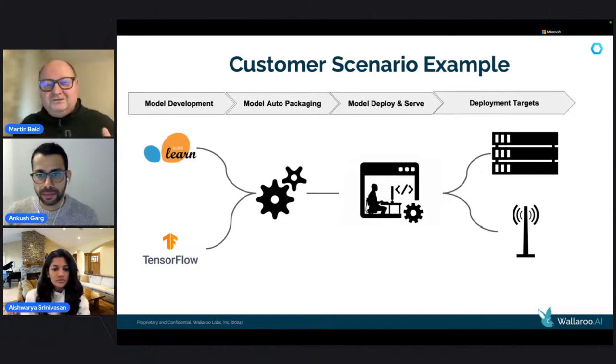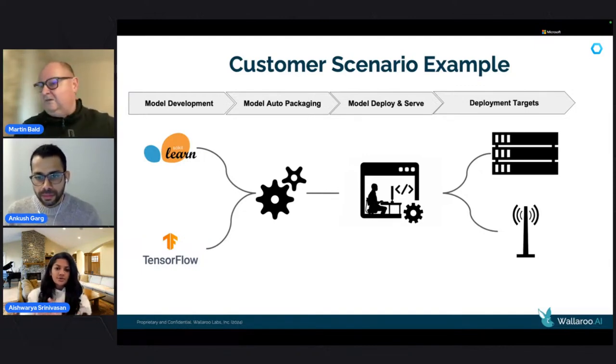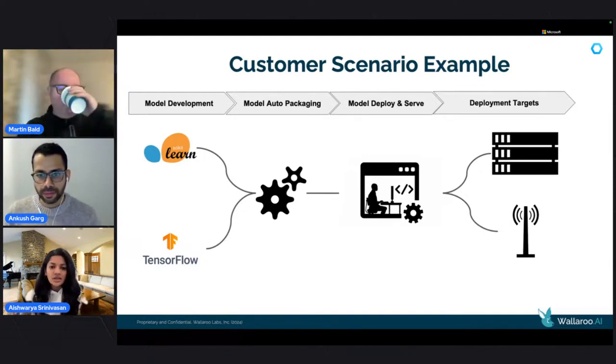Thanks, Ankush, Aishwarya. Aishwarya, was there anything else you wanted to add, before I move on? Yeah, I'm just curious to understand if there is a different methodology that you're using in case a model is being deployed on edge.